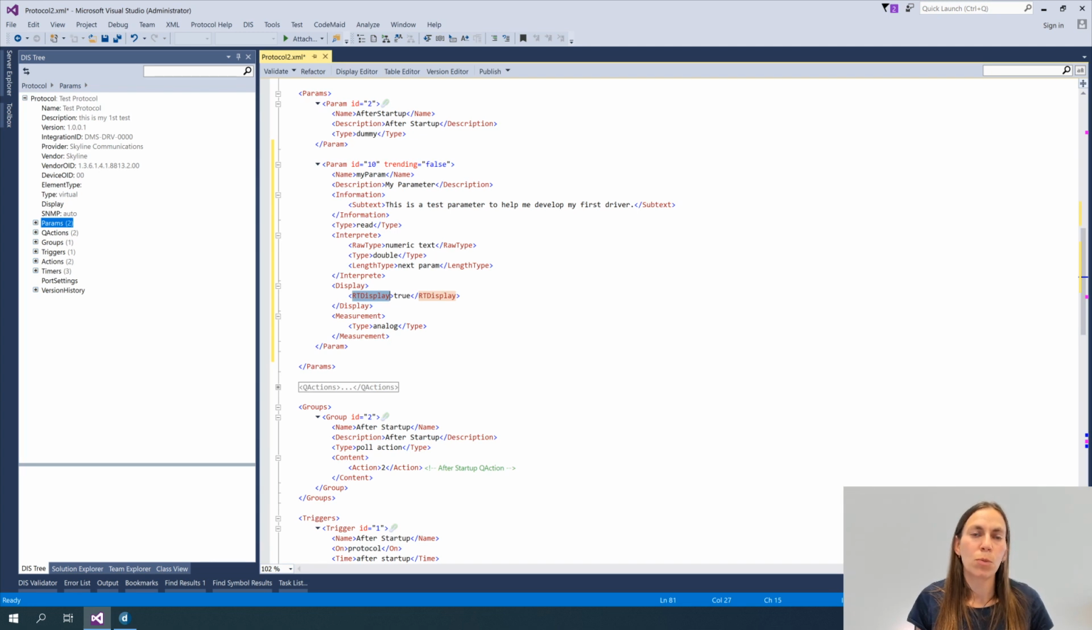If only my protocol requires this information, I'm going to set this to false or even leave this out entirely. For instance, the predefined parameter for the after startup sequence doesn't even have an internal reference. It's just a dummy component, so I can trigger my quick action. It doesn't need to be displayed, so that display indication is not in there as well.